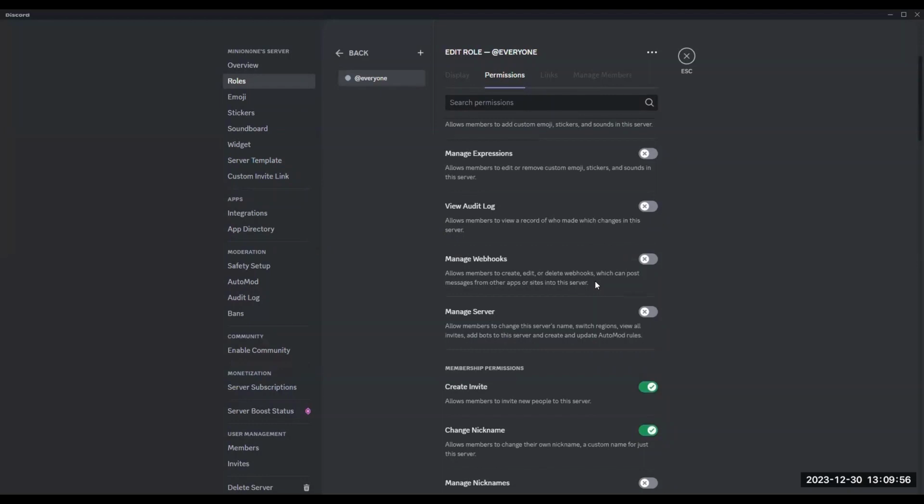Webhooks is mainly a bot thing, if I'm not mistaken. So that you can have, for example, Facebook, if you had a matching Facebook group with your Discord, if you posted something on the Facebook, it could post it in Discord as well.